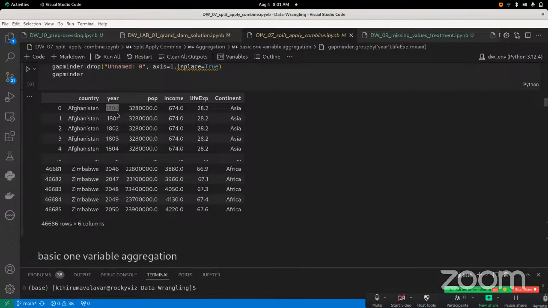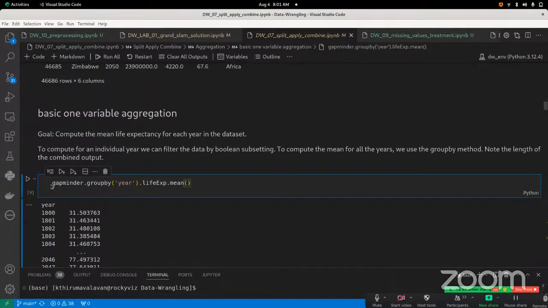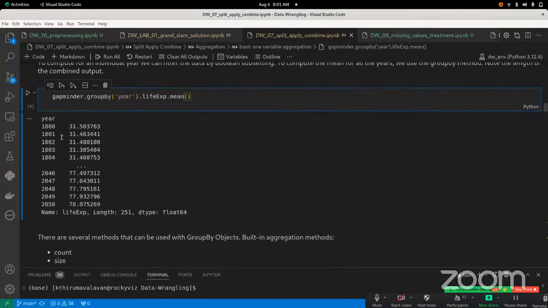So we want to group the entire data set by year and then find the median or mean for life expectancy. So we take the data frame, we do a dot group by and specify the column by which we want to group by, and then say dot life ex. Now we specify the column which we want to aggregate. So we say dot life ex and then dot mean. So this would give us the mean life expectancy over each year.